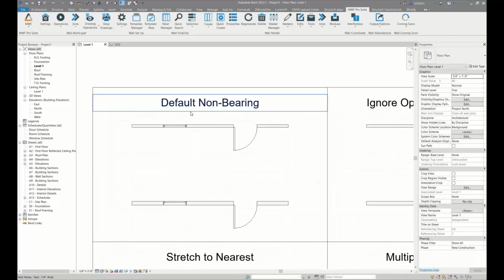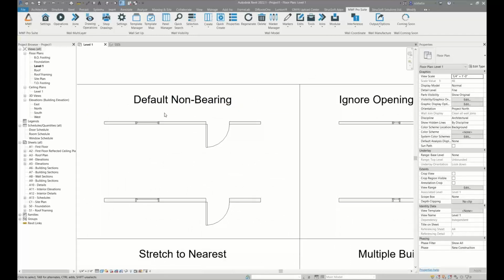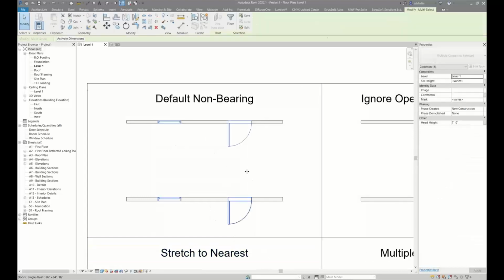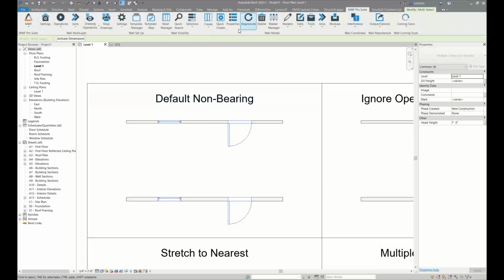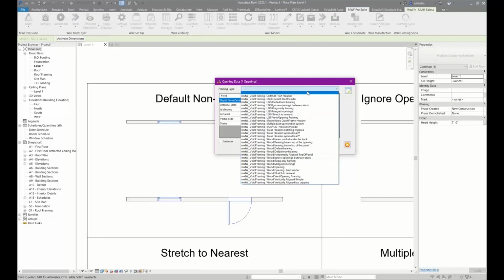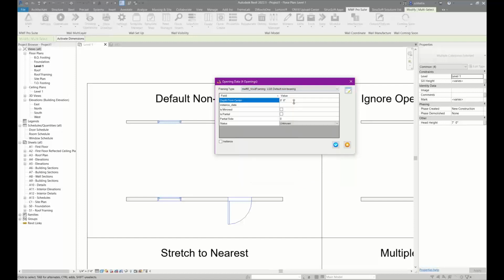So let's talk about our default non-bearing markers. So when you're applying your marker, you can select the opening or openings, like if I wanted to do it for all 4 of them, and just go to MWF and then go to markers and then apply opening type. And over here, usually this will be blank. You can go ahead and select your marker that you want to apply. So if I wanted to apply the LGS default non-bearing, that's what I will apply, okay?